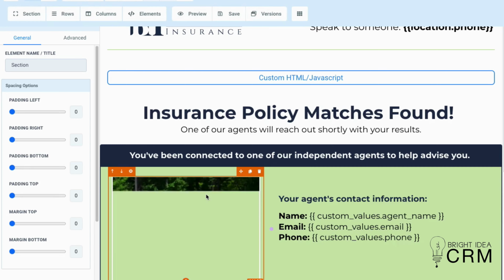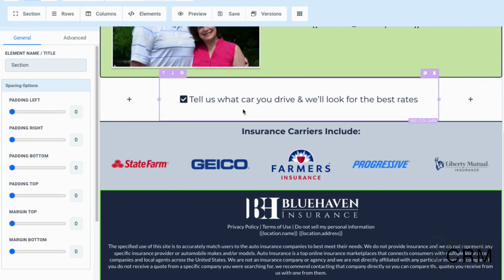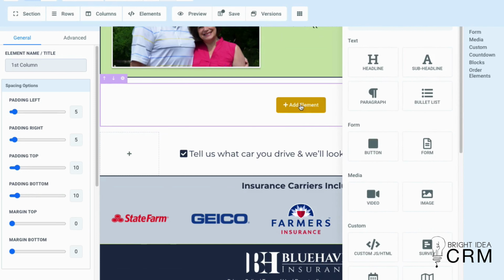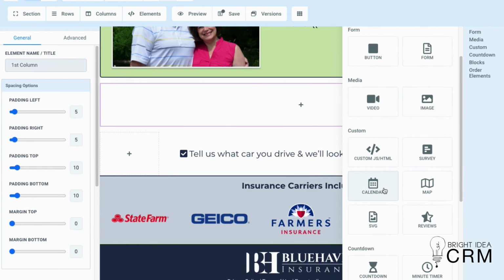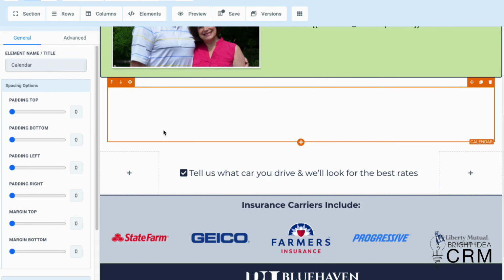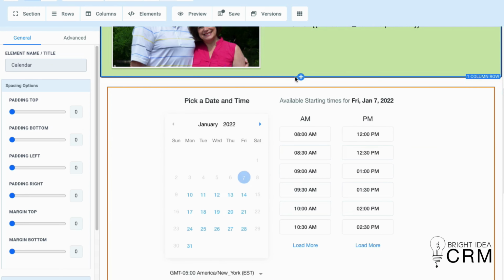Click Edit Page. And we can add a new section. Click Add Element and scroll down to Calendar. You can select the calendar that you just created. This is how you add a calendar to a page. Once you save it, now people can book an appointment on your thank you page or website. Calendars are a great way to set up appointments for your business.